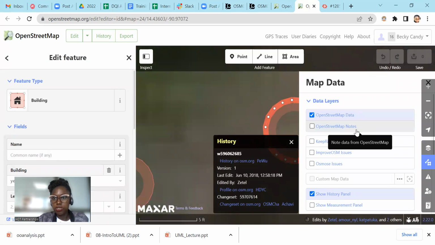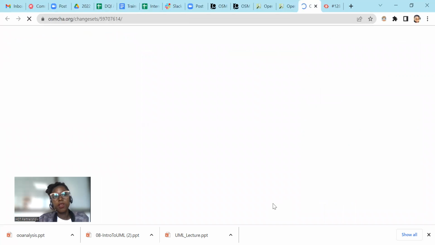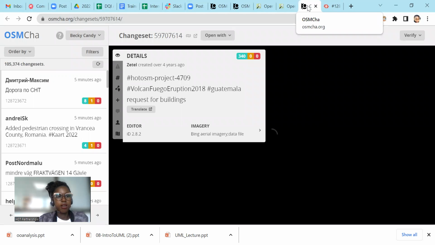Under the show history panel, you'll be able to see the history, the mapper, the history in OSM.org. You can see their version is the first one. Then just below here, there is changeset on OSM.org, and then there is OSMCha. Once you click on OSMCha, you will be able to go to OSMCha and review this edit.